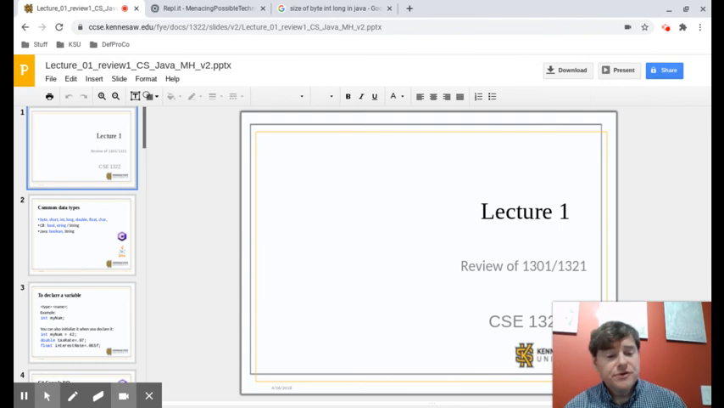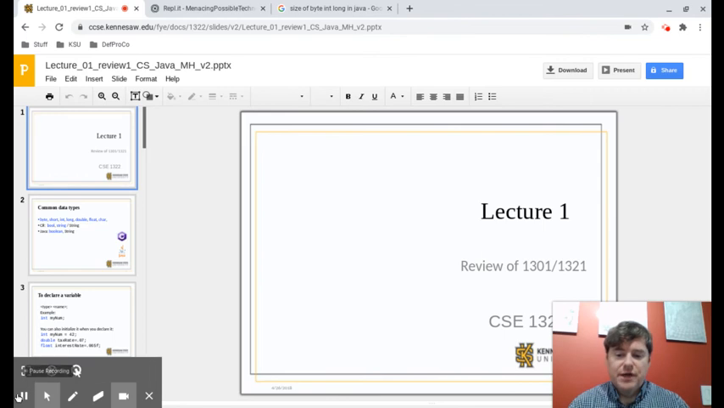Today we're going to do a review of all of the information that you hopefully learned in CS 1321, possibly last semester or a couple of semesters ago. Everybody should have taken CS 1321 before they get to this class. That is a requirement, and you must have gotten a B or higher in that class in order to be able to take this.